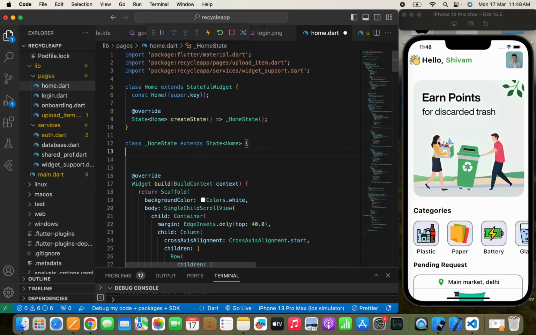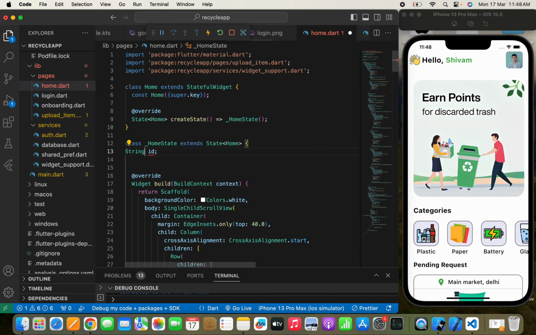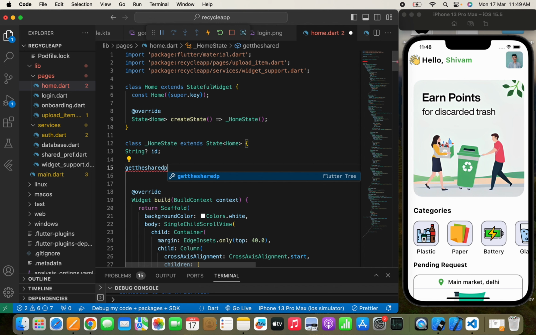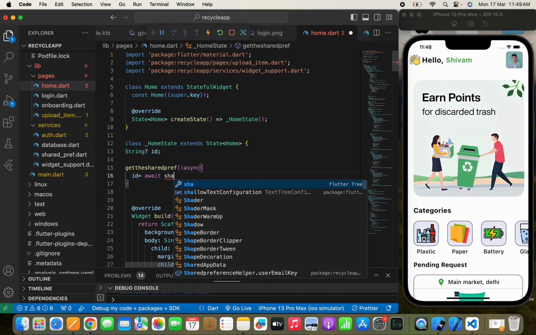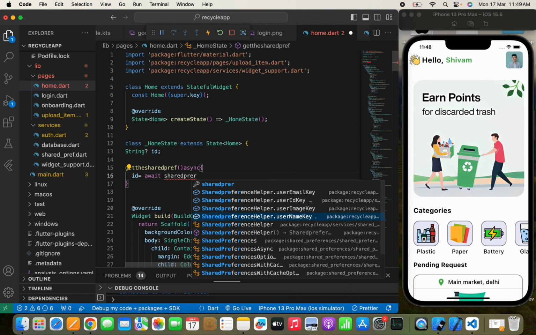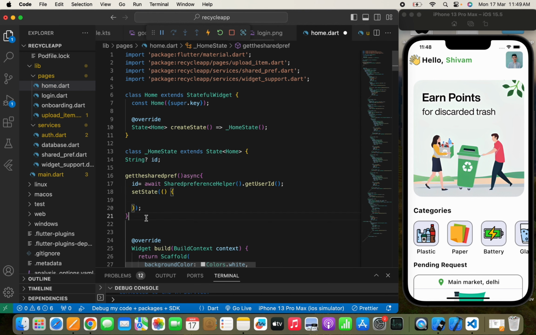So first we are going to get the user unique ID. I'll write string id, and to get the unique ID, I'm going to create a function named getTheSharedPref. This is the function that we are going to create. We'll write id equals await SharedPreferenceHelper dot get, and we'll get the user specific id, and once we get an id we can simply pass it in set state.